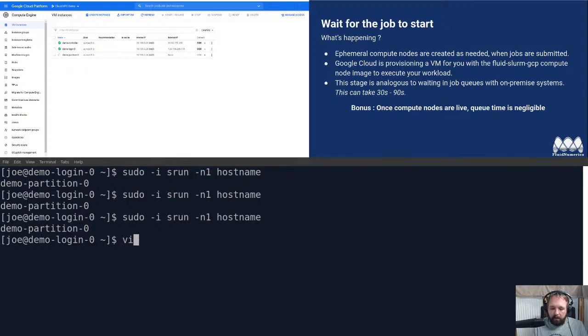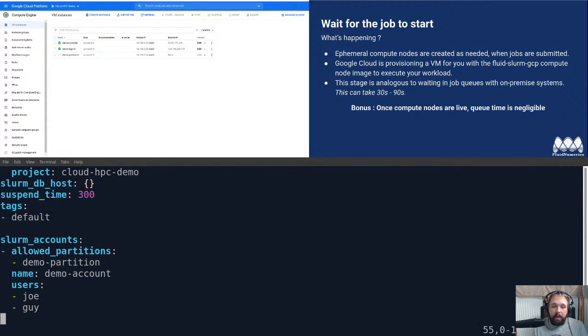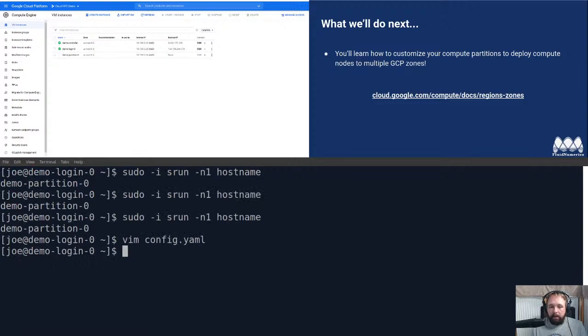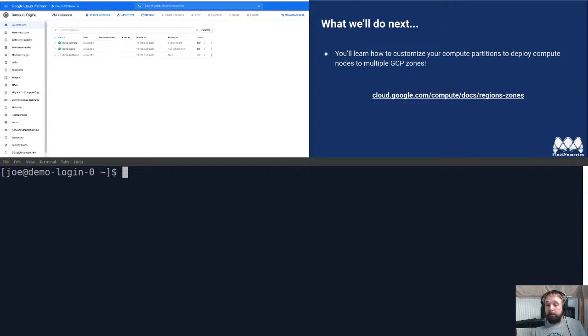Now, in that config.yaml file, if you wanted to change that setting, you'll see that suspend time. You can drop that down. You specify in seconds how long you want those nodes to stay idle before they're torn down. So what we're going to do next is customize the compute partitions to deploy compute nodes into multiple GCP zones.